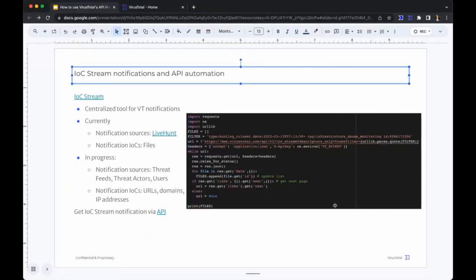Now, as for the use case, let's say that you receive other feeds from other sources, not only VT, right? And you want to have all of them together, or maybe you just want to integrate them with your internal systems for other reasons. Well, you can do that through this endpoint here.